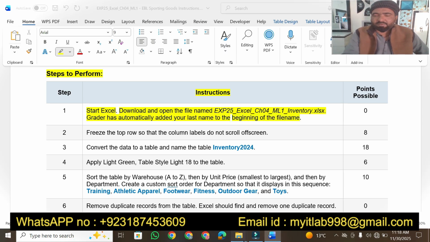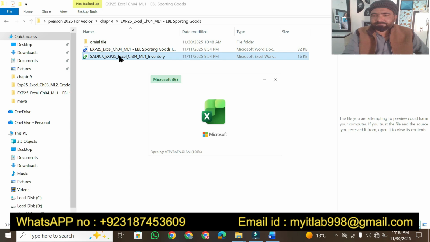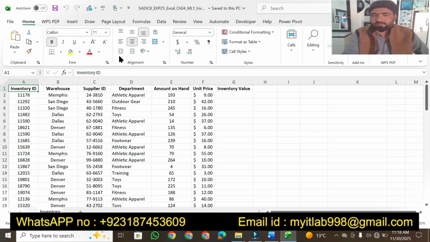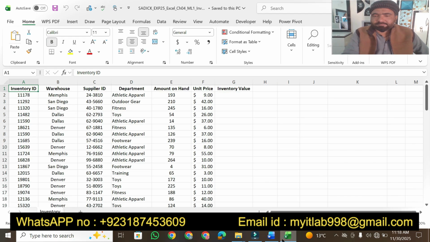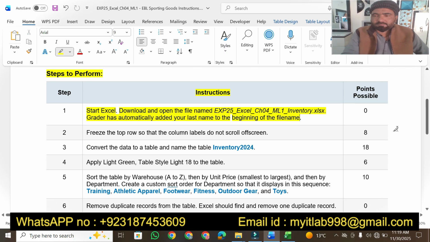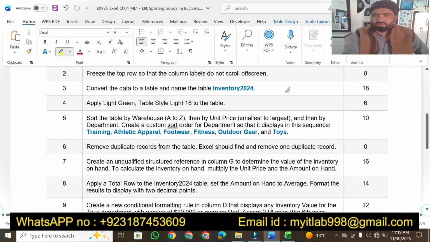So let me move to our download folder. We have already downloaded that file. So first we have to open that one. It is just getting open. Then what do we have to do next? Next we are just moving toward question number 2.